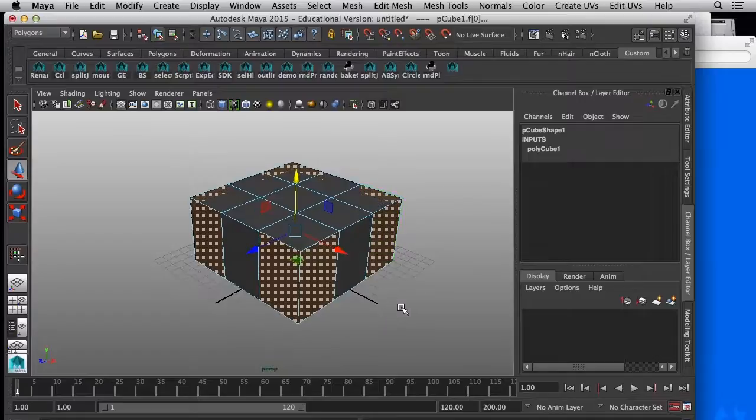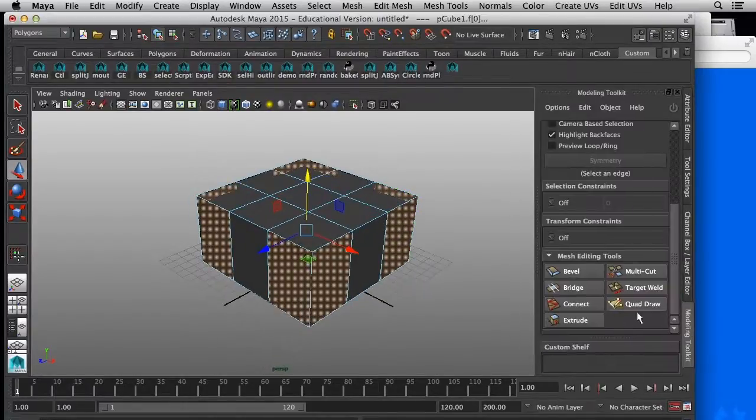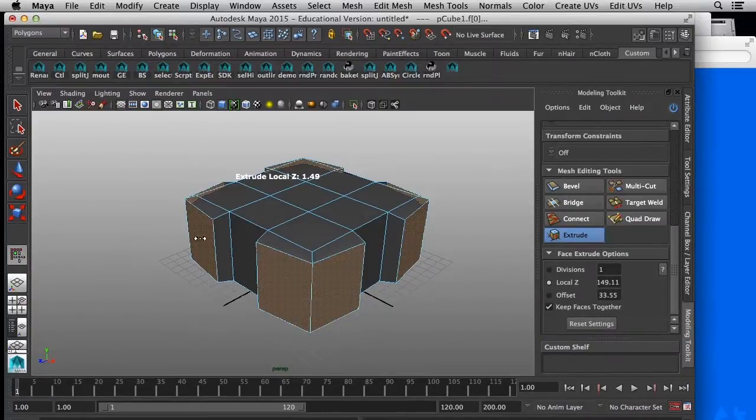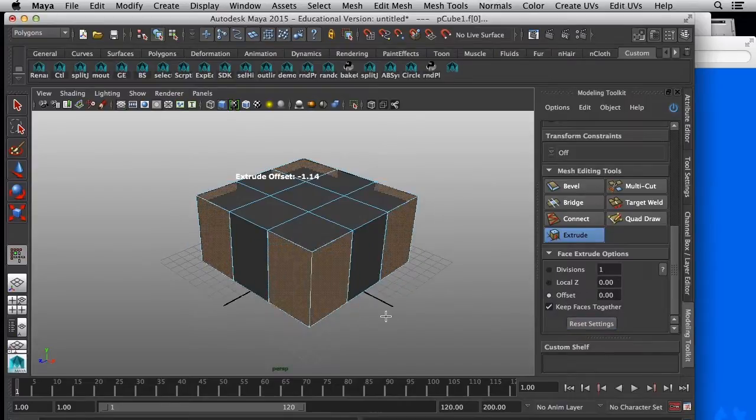Okay, something like that. Now I want to move into this thing, which is called the modeling toolkit, and I'm going to use extrude. Now you'll see that it does this weird pushing out. That's what extrusion does. It either pushes it in or out. And I don't want it like that. I want it to be offset about like this. Now what you'll notice is this is not creating a door. It's putting everything together. That's because my faces are kept together. Ah, there we go.